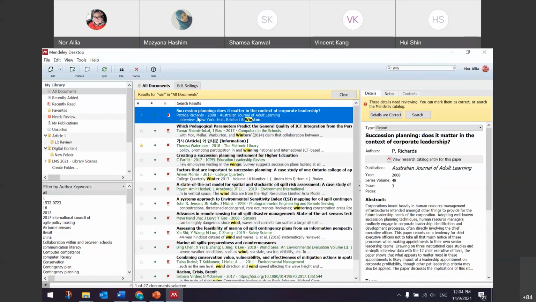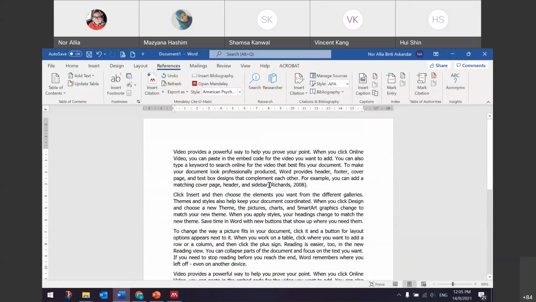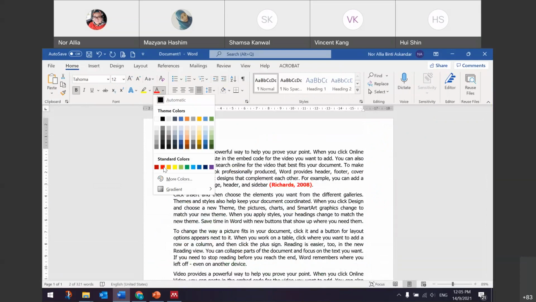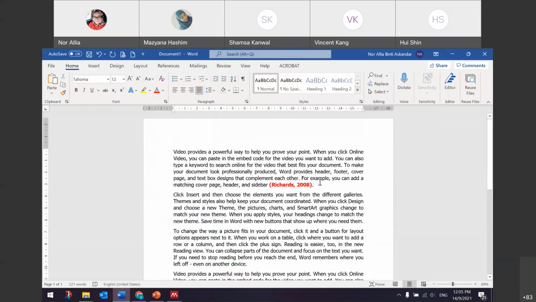Choose that paper and click the cite symbol here. Just click cite, and it will appear here. I will highlight this one. Actually there's no need to highlight it, but I want to help you see where I put the reference citation.